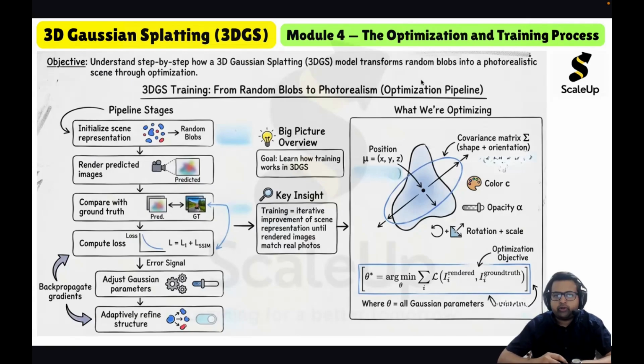So in this module, we will be discussing the optimization and training process in 3D Gaussian splatting. Basically, we will be understanding step by step how a 3D Gaussian splatting model transforms random blobs into a photorealistic scene through optimization.